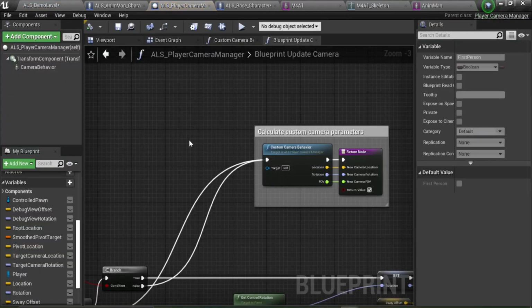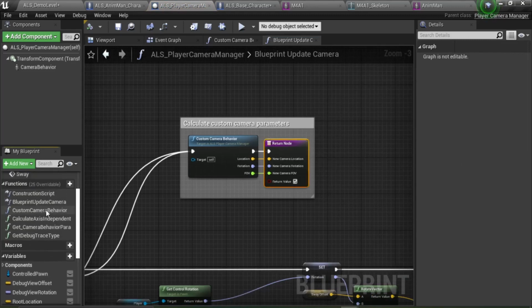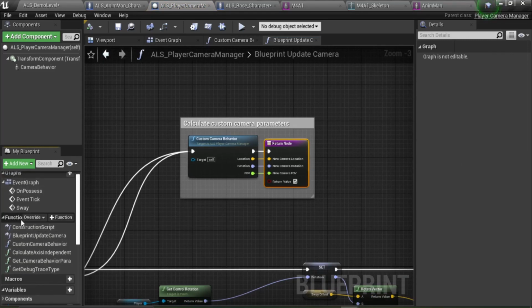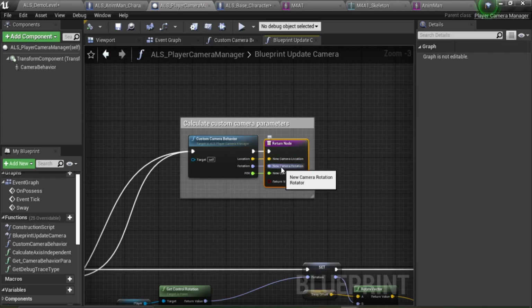So what's the logic about this? I need to override this function, called update camera blueprint. You can search for it in the functions, blueprint update camera, and the idea is to override the return node using a location and a rotation.